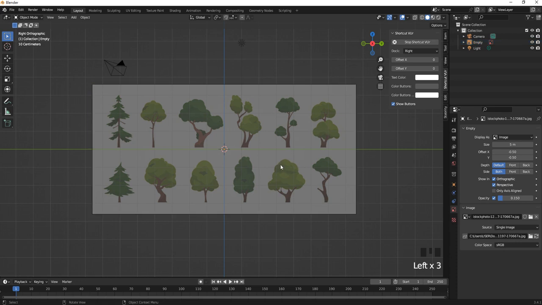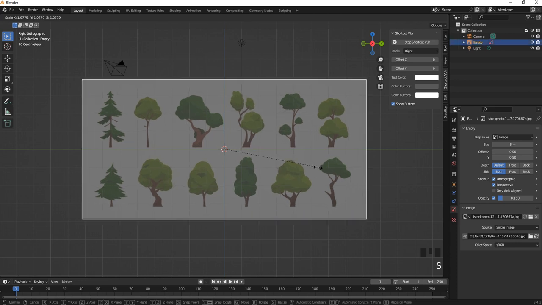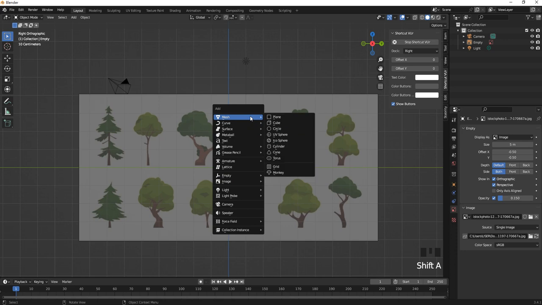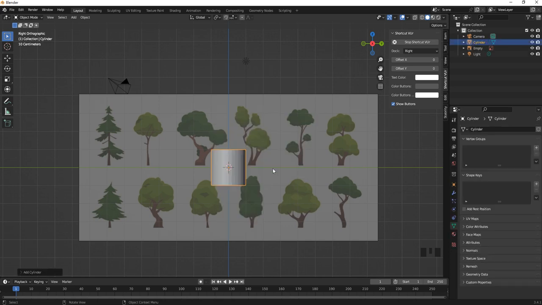And remember, it's better for you to import your image on the side view or front view. Otherwise, your import image will be declined. Okay, so first thing, let's try to create this pine tree. Let's press Shift A and go to Mesh, create a cylinder. Press S and Z, scale this one up. And press G, Z, move this one down.